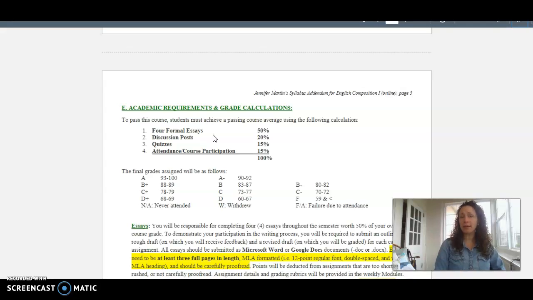Okay, the way that your grade is going to be calculated, most of your grade in this class is based on your essay assignments. So your final drafts of the 4 major essay assignments in this class will be worth 50% of your grade. So right there, 50%, that's a lot. That's half the class, right? I want you to think, okay, I got to do a really good job on those final drafts of my essays.